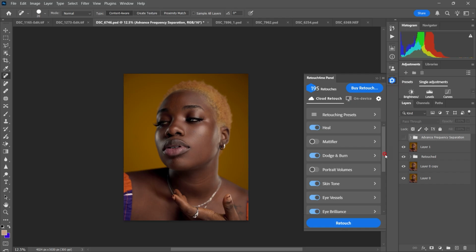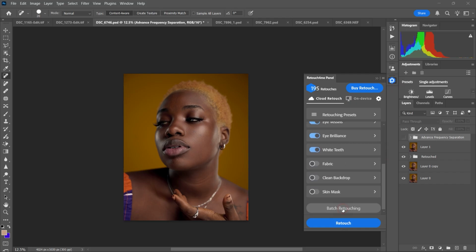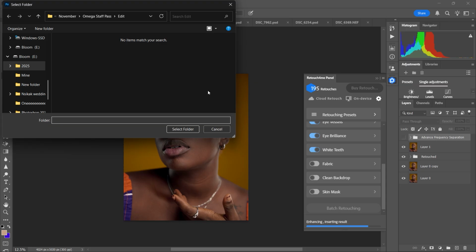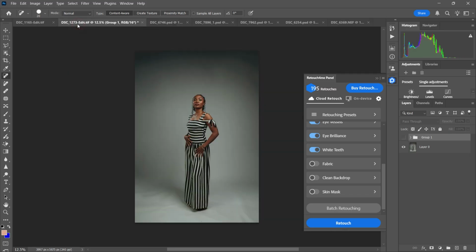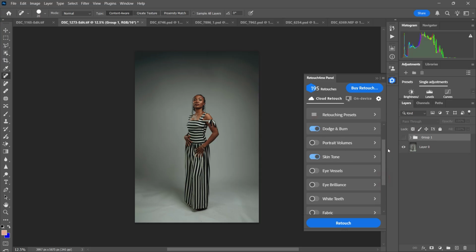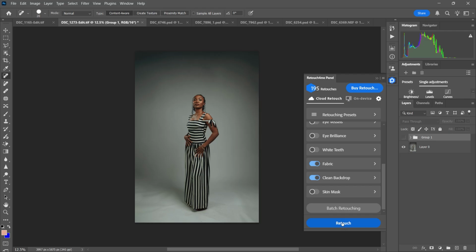I know the good thing about Retouch4me, you can also do batch retouching, which means you can go select the amount of pictures you want to select and then you retouch them as a batch instead of doing one image at a time. So that works for Retouch4me right here. So I'll go to another image right here. Okay, let me try the clean backdrop right here for this image. Turn this off, then I select my heal, dodge and burn, and then fabric and clean backdrop and retouch.